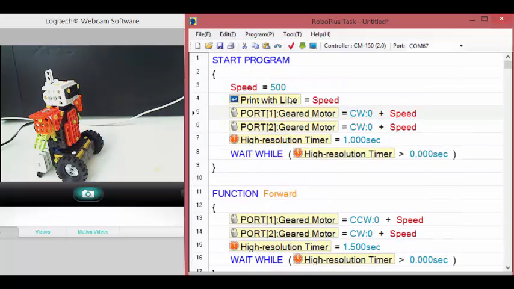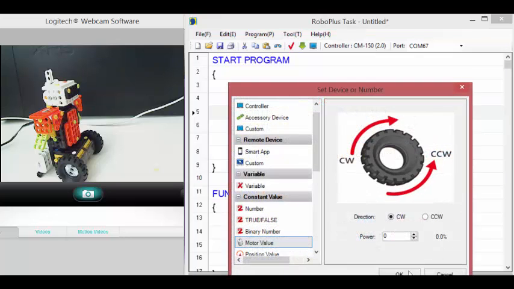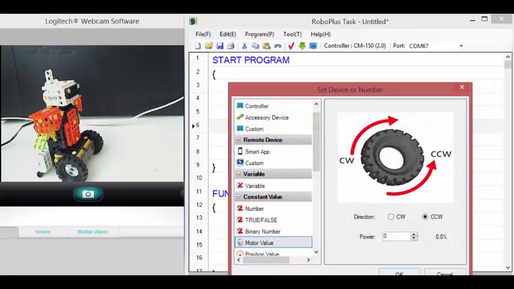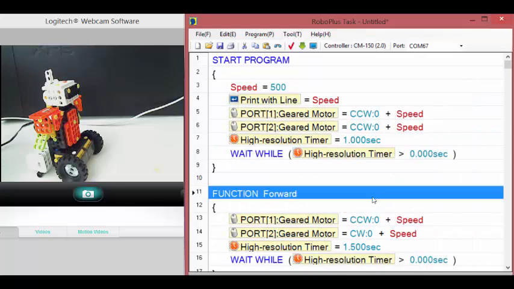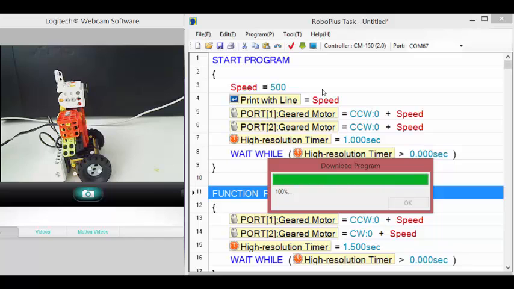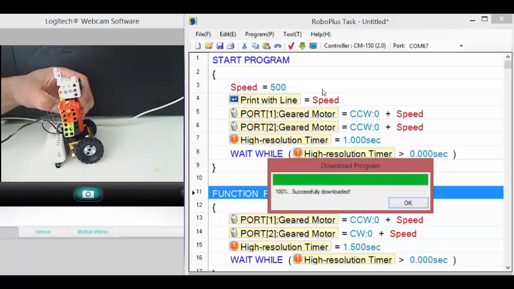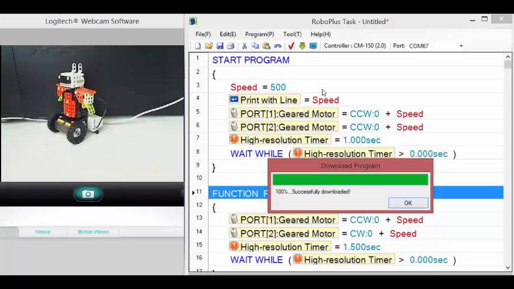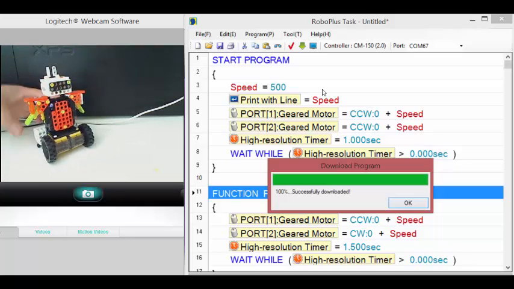And then, just to speed up a little bit, here we go this way. Both of them are clockwise, of course. It's going to go right, for 1 second. So it did that.